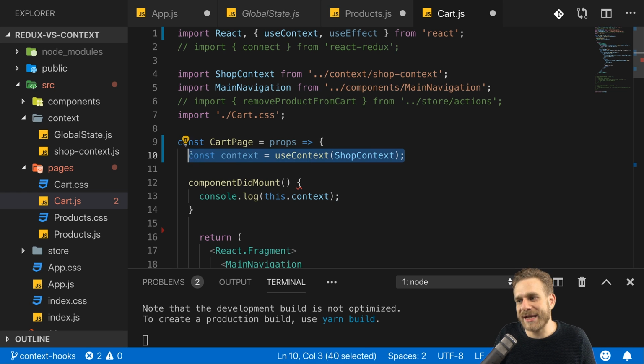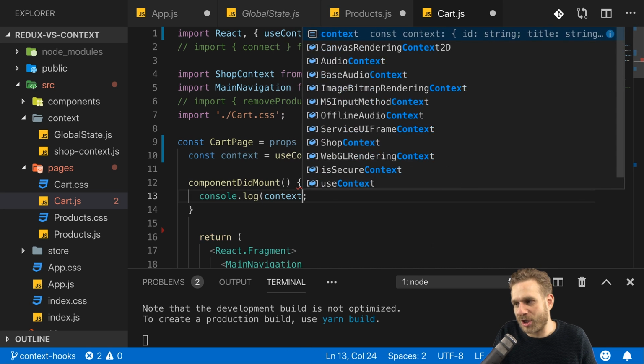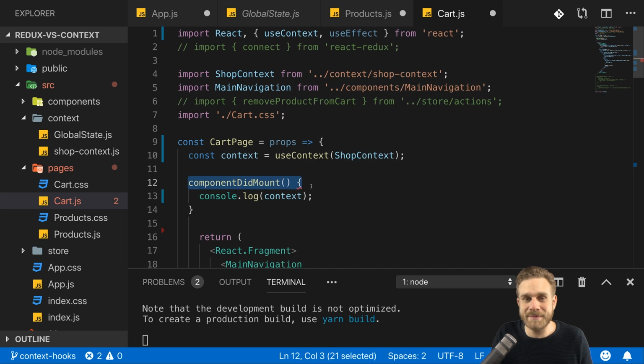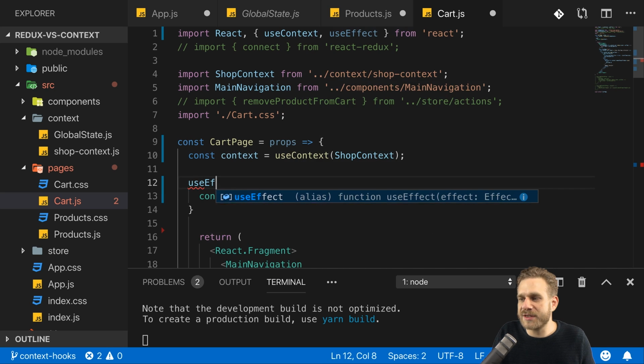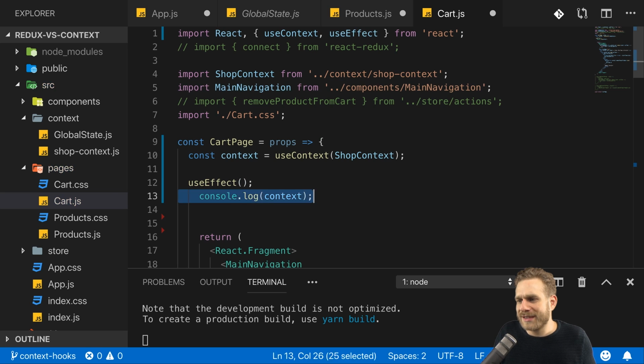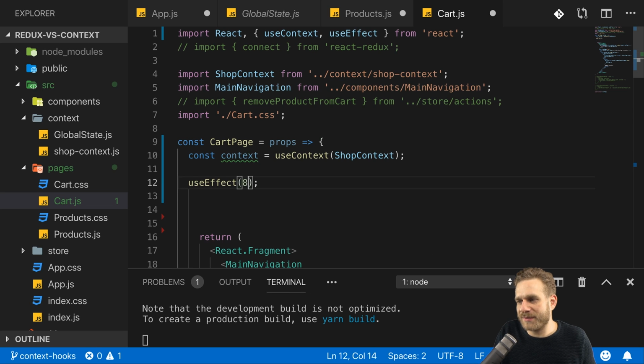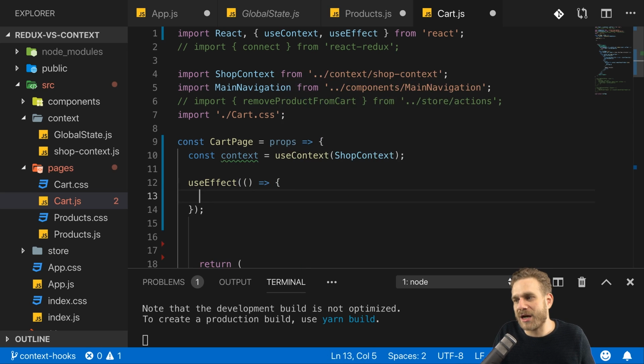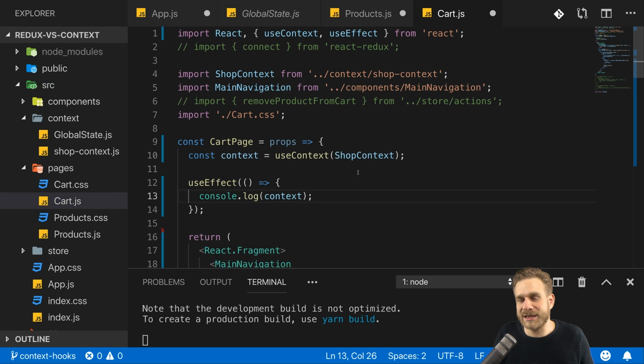So now we're getting access to context here. We can therefore console log context here, but not in component did mount. But instead we can use useEffect here. And useEffect, as you know, takes a function as an argument, which will execute right after every render cycle, essentially.